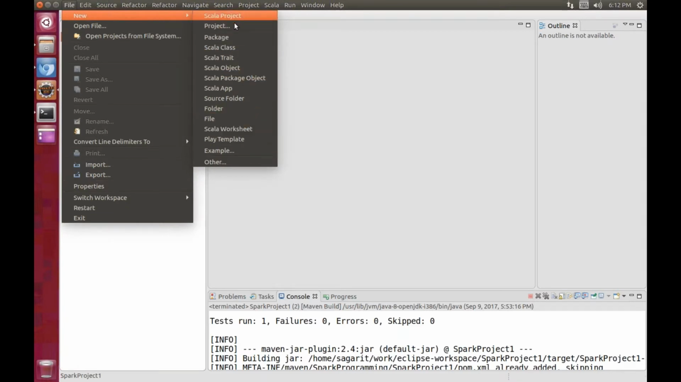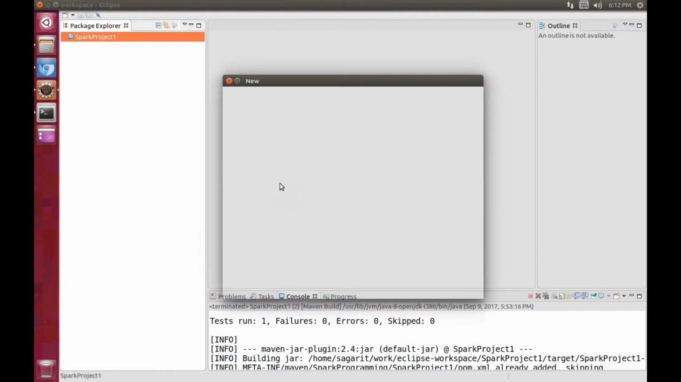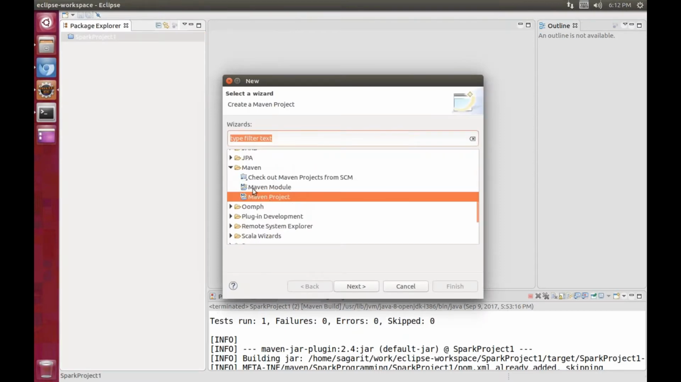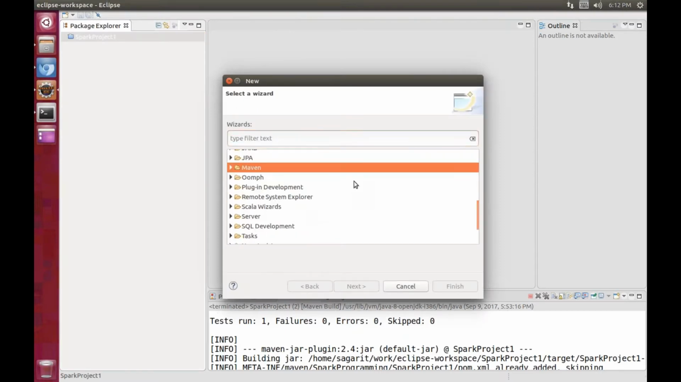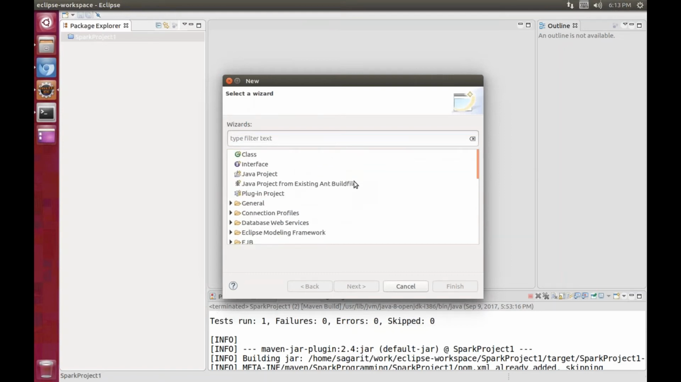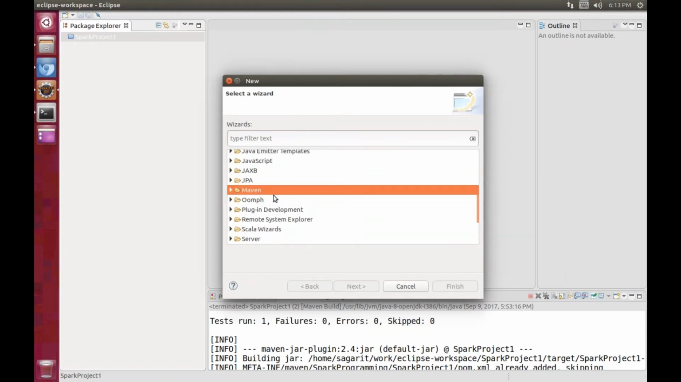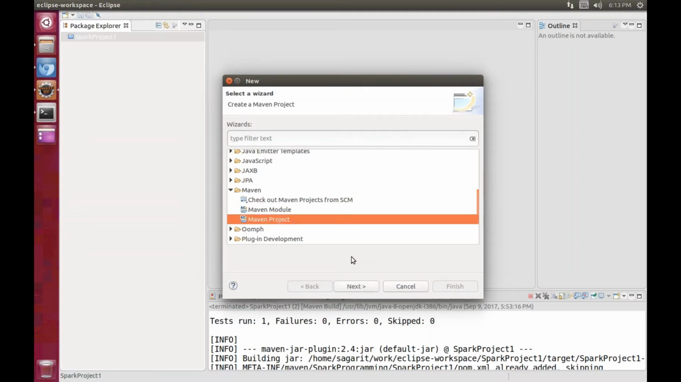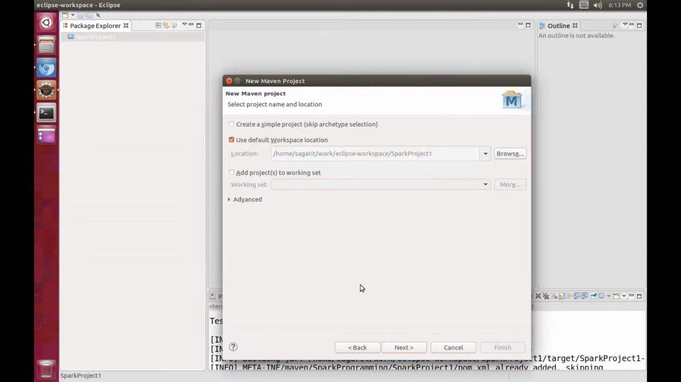So it is showing only Scala project here. Choose Other in this. So select a Maven project. Initially it shows all the list of environments. From this you can choose Maven, unfold this, and you will find Maven project. Click next. And this is the default location, just click next.